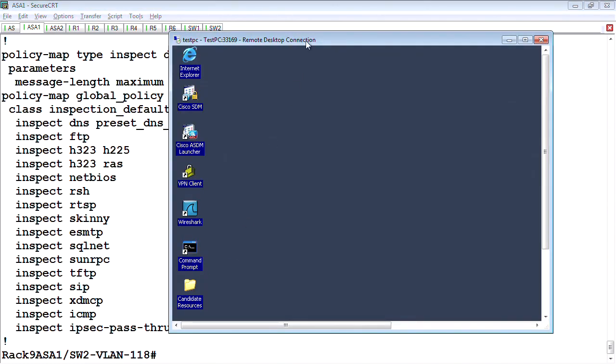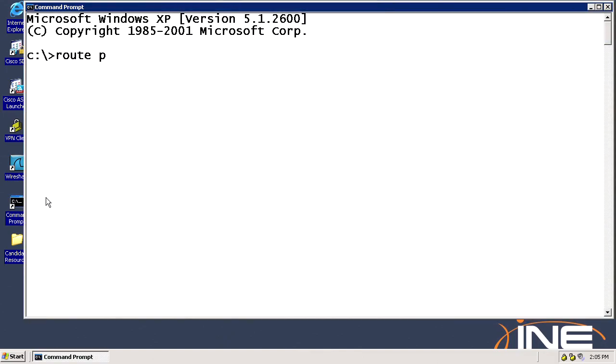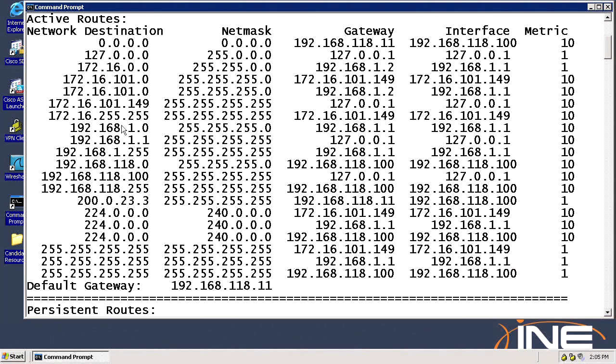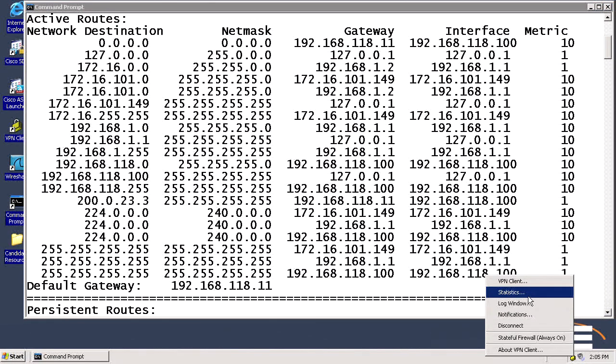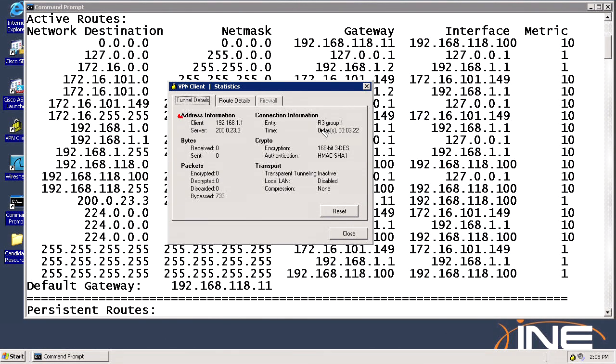And if we now go back to the Windows machine, if we look at the routing table, we could say either route print from the command line, or we could go to the VPN client and look at the statistics. The route details, this is going to be that split tunneling access list. Under the tunnel details, it says that we have this particular crypto map, so it's triple DES, SHA. Transparent tunneling is off, or it's inactive, so we're running natively over ESP.